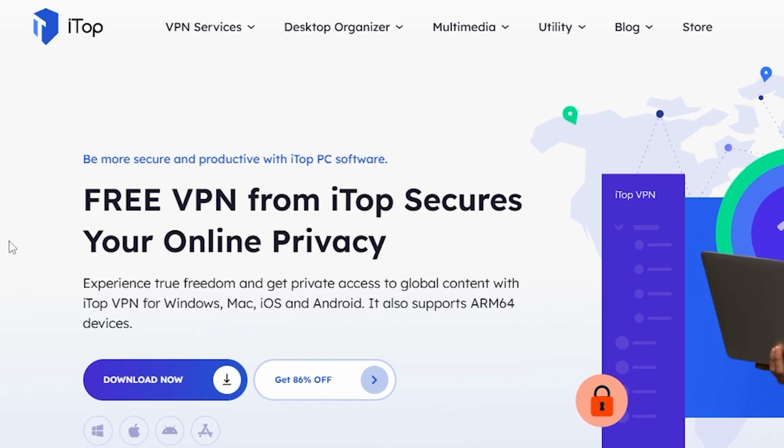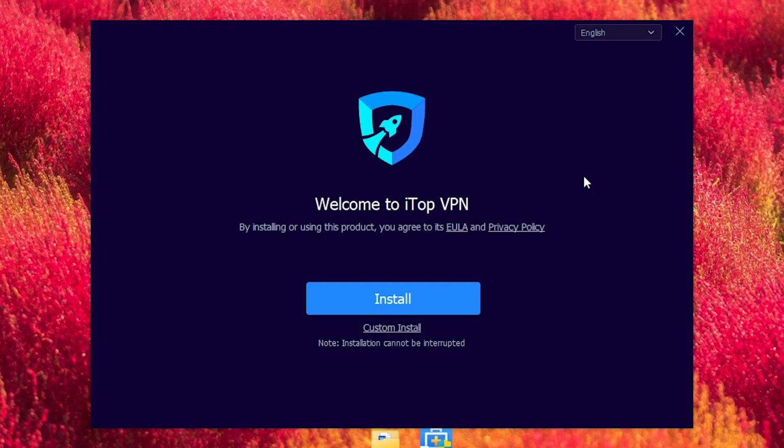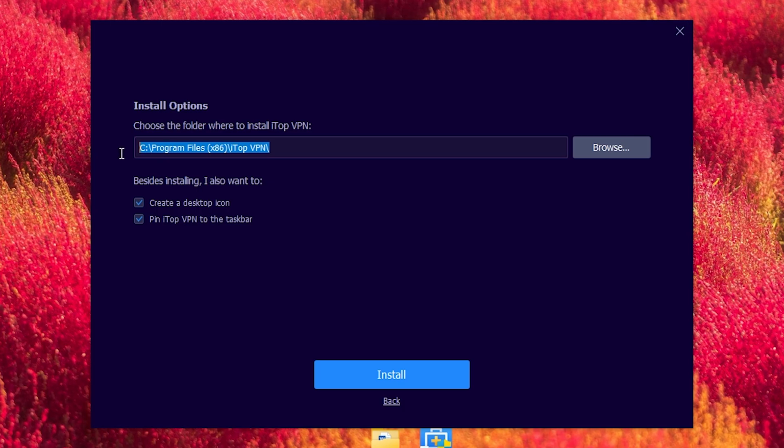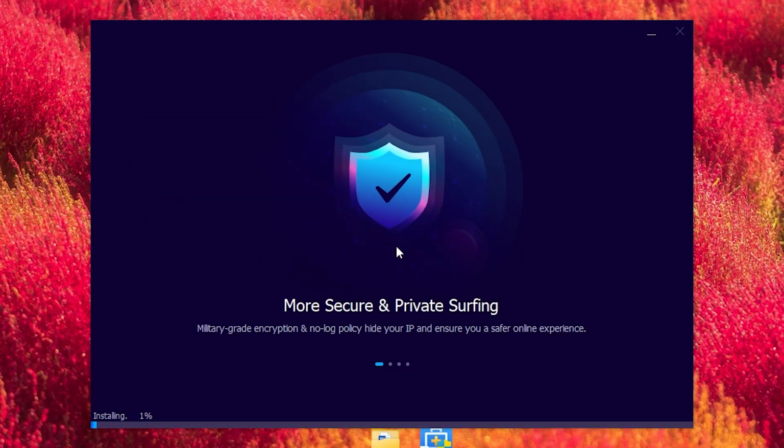Go to the official site and click here, download. Open the file you just downloaded. Here you can select your language. In my case, let it be English. Also here you can select the path, then press install. Now wait until it ends.